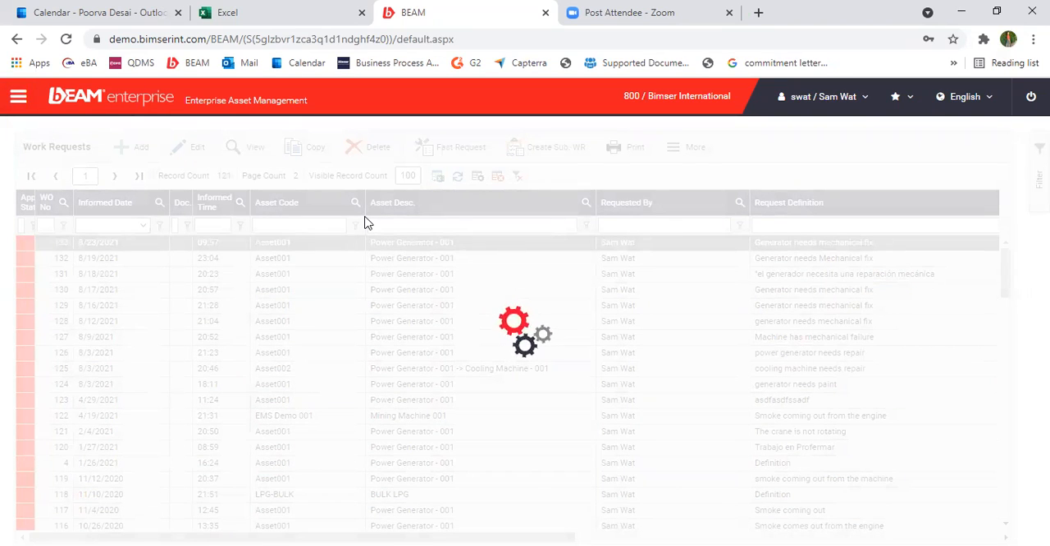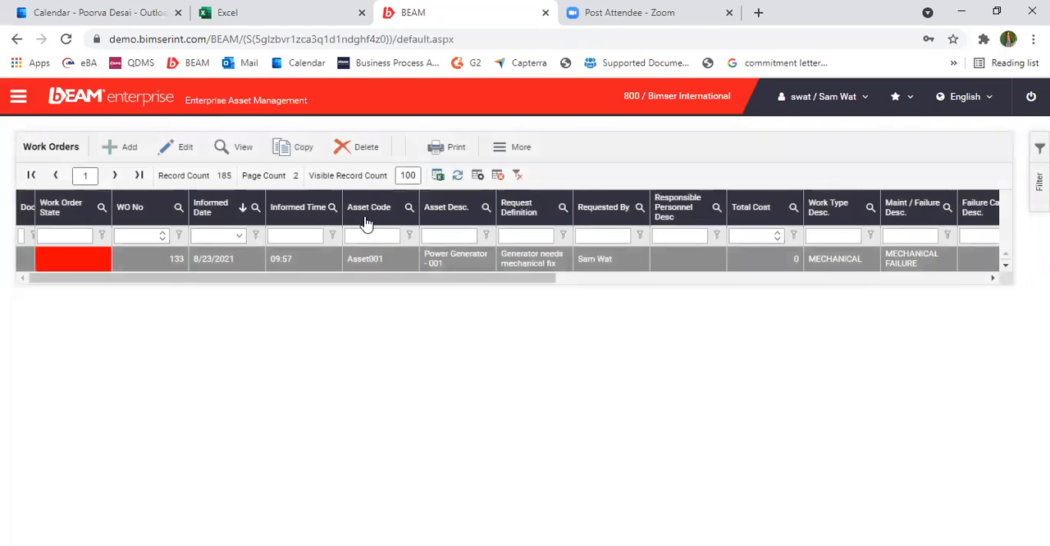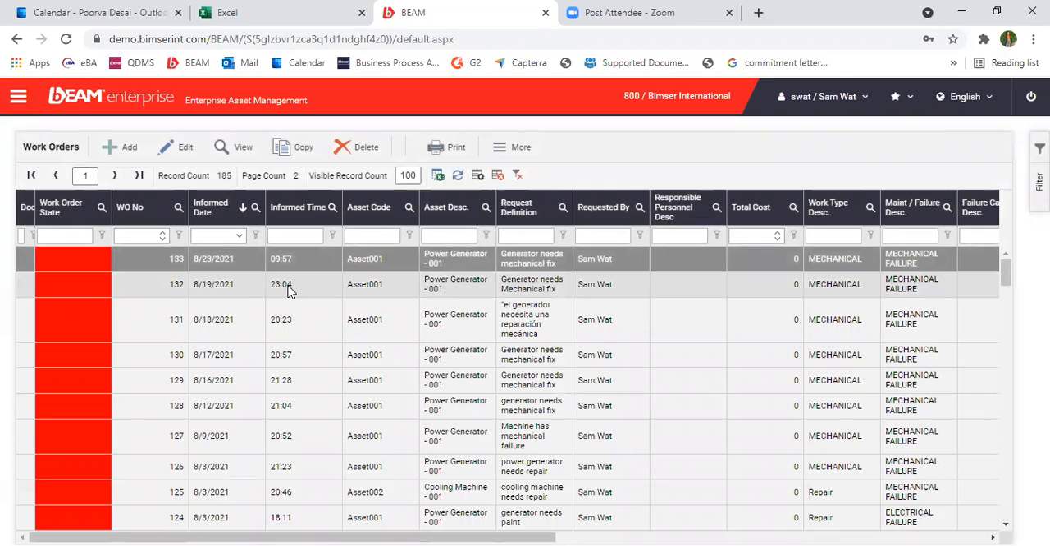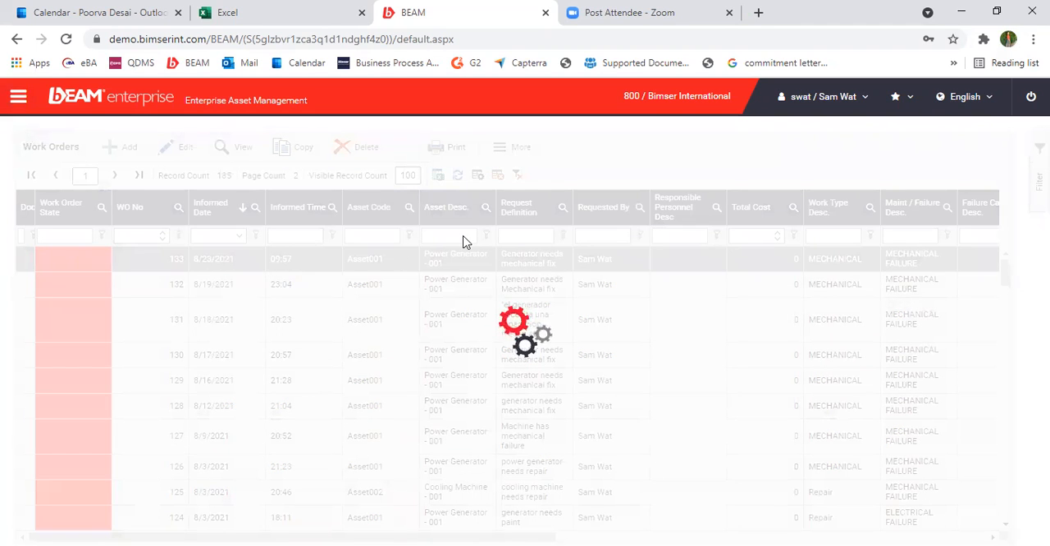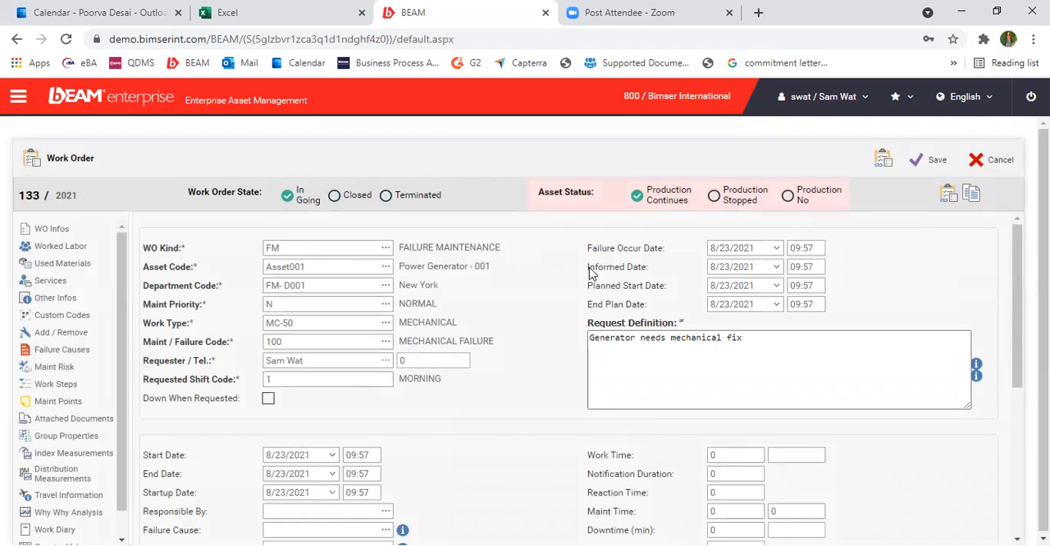So here is where you can schedule the start and end date for the work, as well as the materials required and the maintenance team, the work steps and cost. So here is the work request that we just created. All right. So here it is. So we have some information related to the work order. So the work order kind, the asset code, department code, the maintenance priority, pretty much everything that we filled out earlier on in the work request.